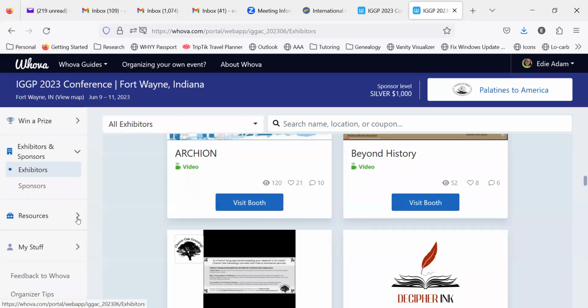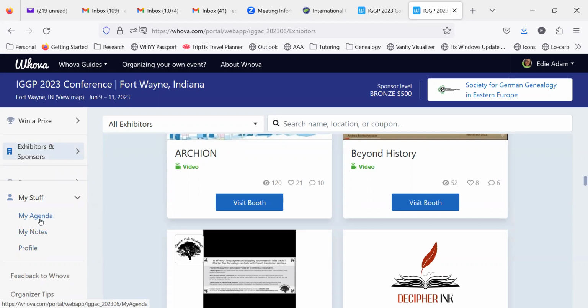Otherwise, you have a resources area, and this is your My Stuff. Here is where you will see your agenda if you choose to create one. Anytime you're in a session watching, there's a notes area where you can type notes for yourself, and they will show up here. And of course, here's your profile again.